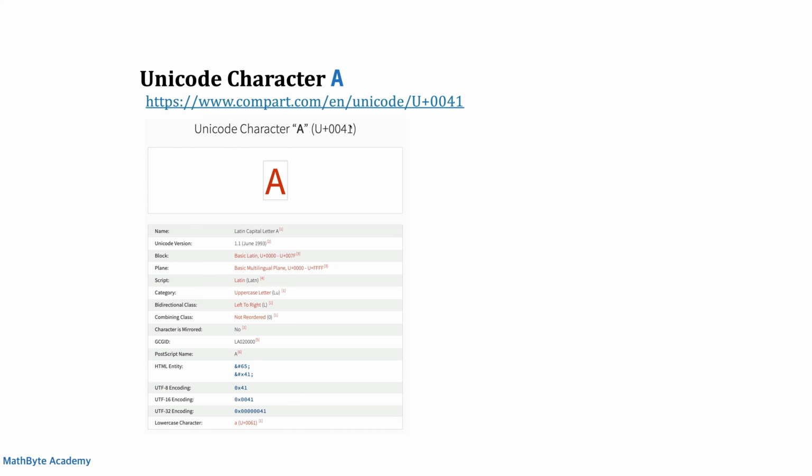It has a code, 41, and that's the hex code. Then we have the character name, and this name is a standard as well. So it's Latin capital letter A. That's important to remember: that is the character name, and that is a standard.